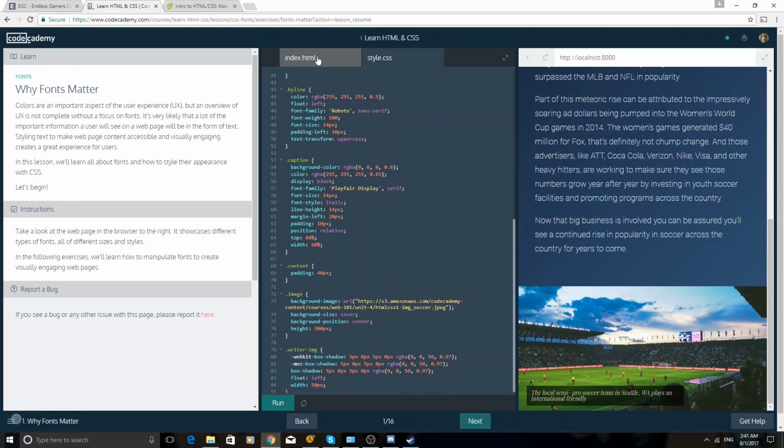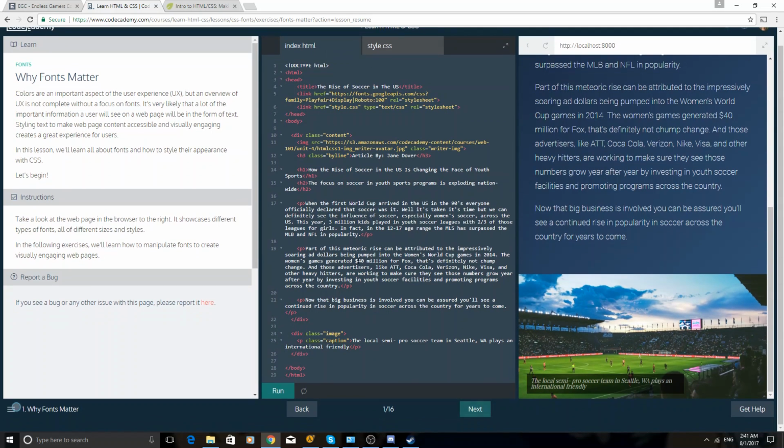So that's kind of the introduction to HTML and CSS, and then right at the end, we end off with body, closing our body tag, and then right afterwards we close our HTML.